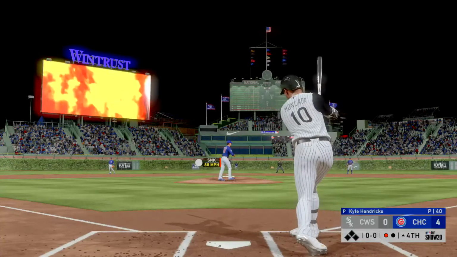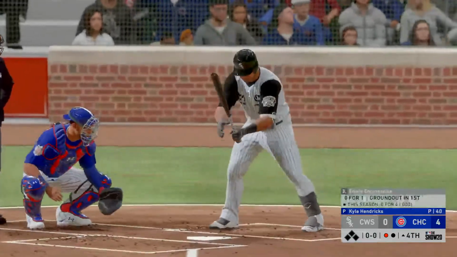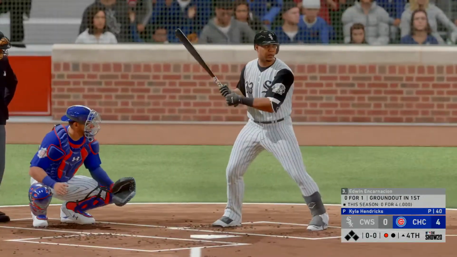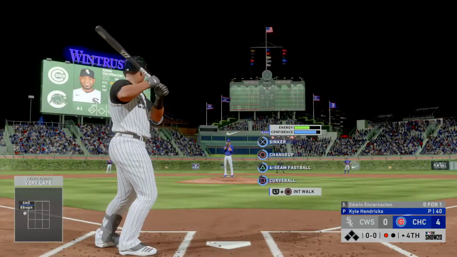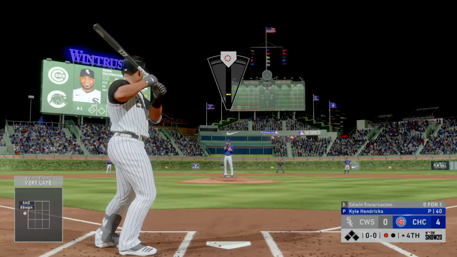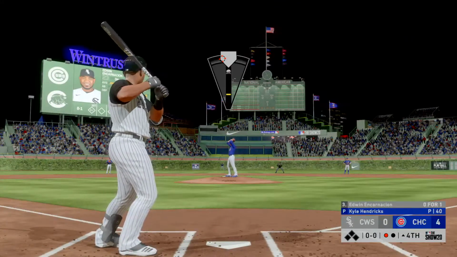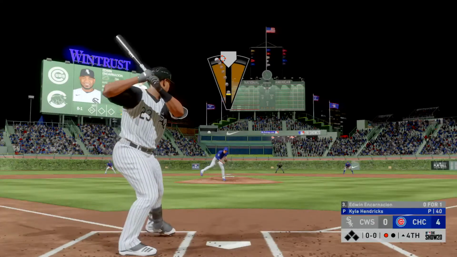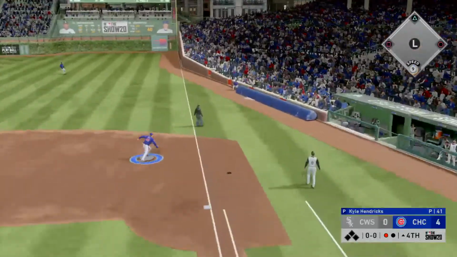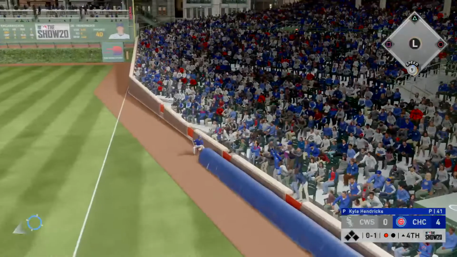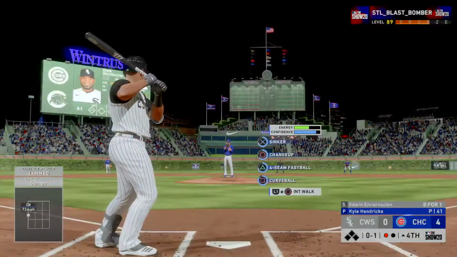And he struck him out. Second time tonight now that he's been set down on strikes. Striding forward now is the DH, Edwin Encarnacion. He's 0 for 1 after grounding out in his only trip to the plate so far. And this is popped foul, but perhaps playable behind first. But this will land untouched.